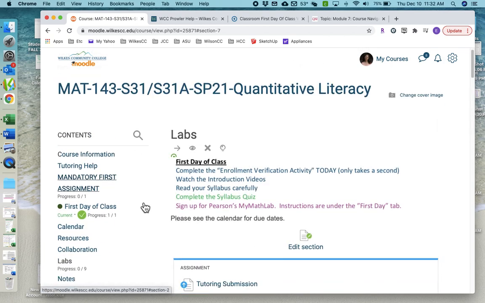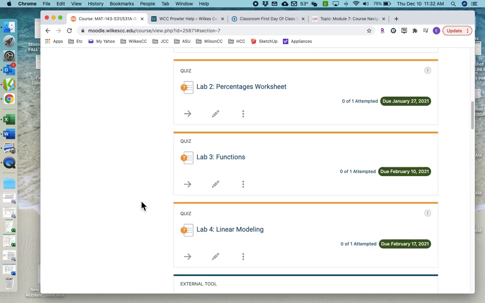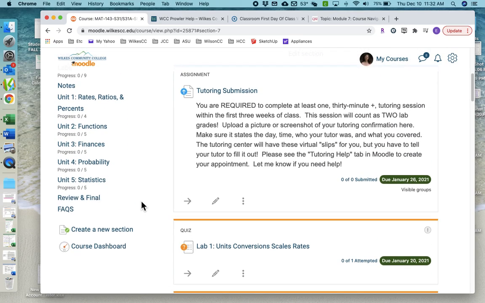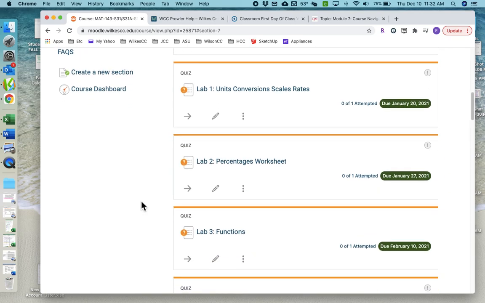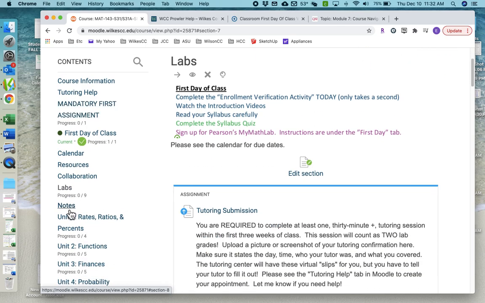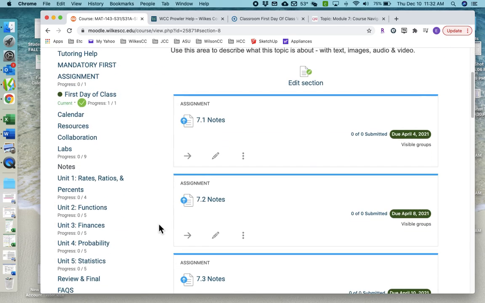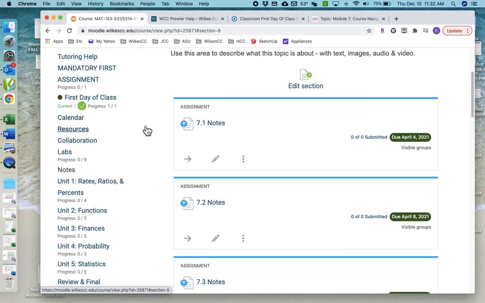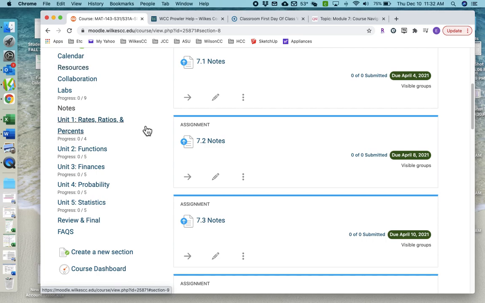All of our labs are under the labs tab. All the labs for the entire semester are under the labs tab. Your notes, this is going to look a little bit different, but you're going to be turning in your notes so that I know that you're taking notes. That's just that important. So we'll talk about that more in class.